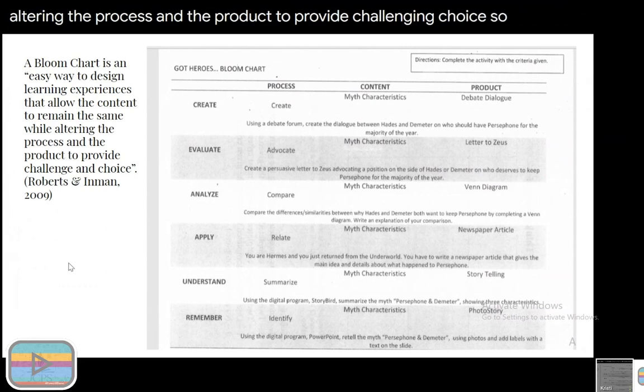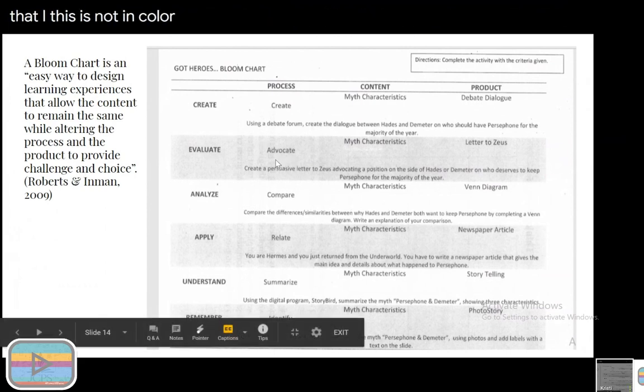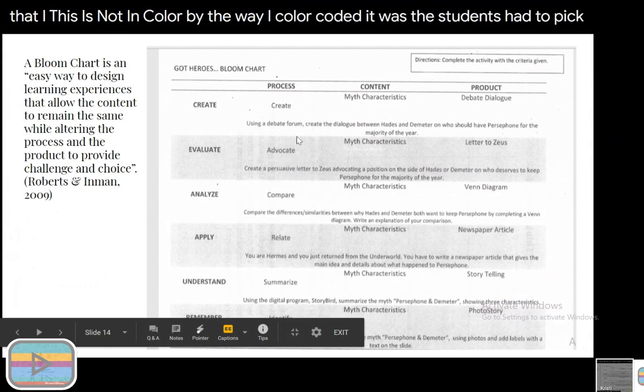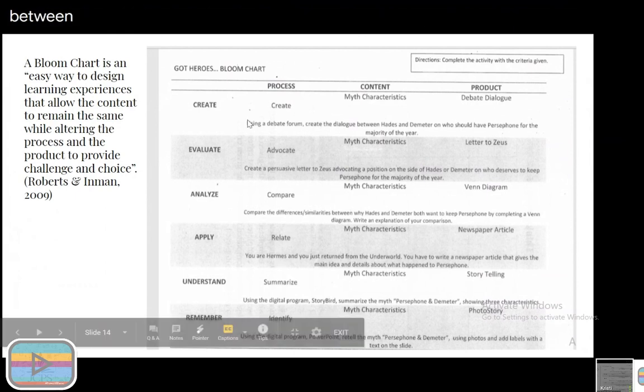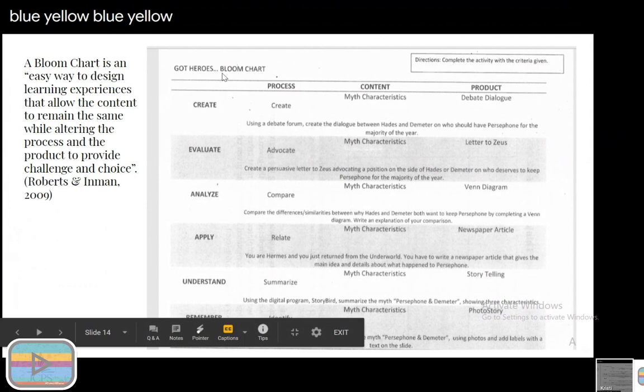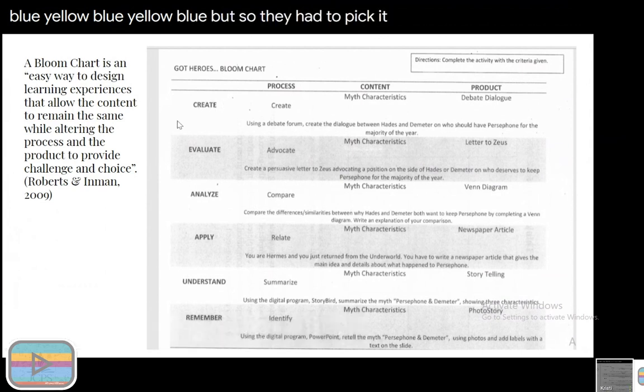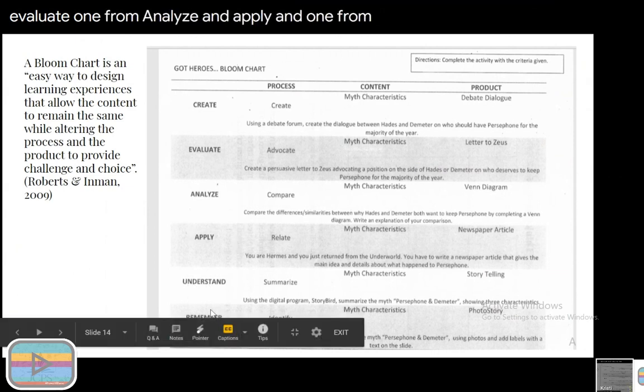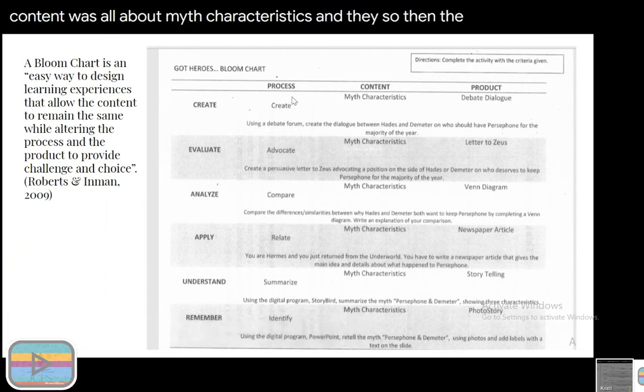So the way that this is not in color, but the way I color coded it was the students had to pick between the top two. I think this was yellow and blue, yellow, blue, yellow, blue. But they had to pick either one from create and evaluate, one from analyze and apply, and one from understand and remember. The content was all about myth characteristics. And so then the process is different.